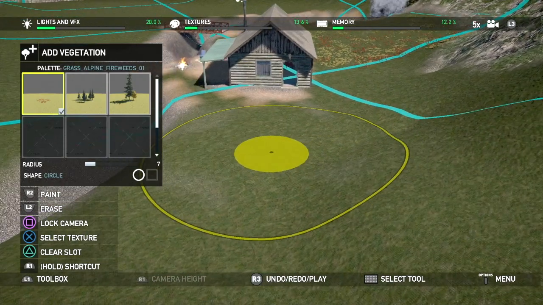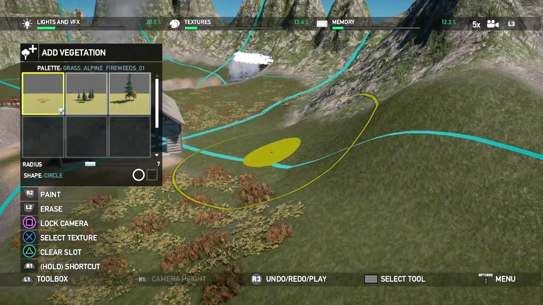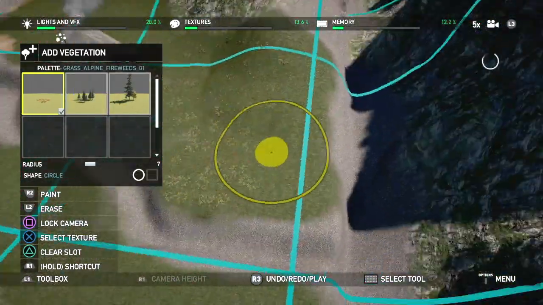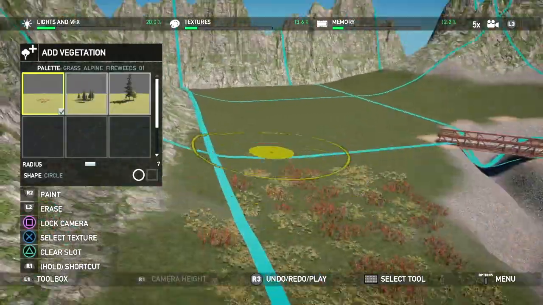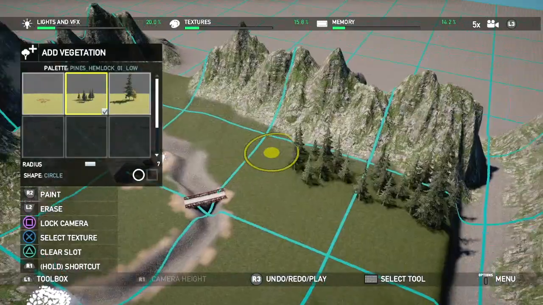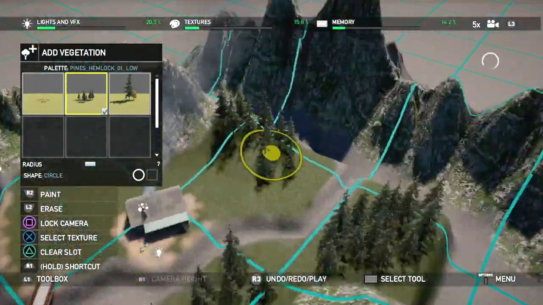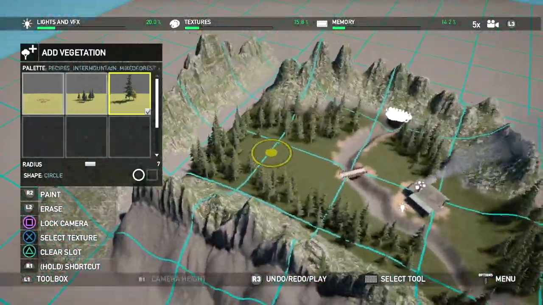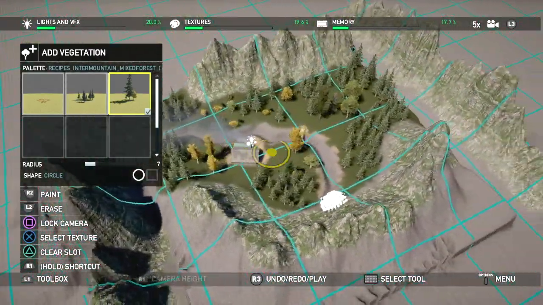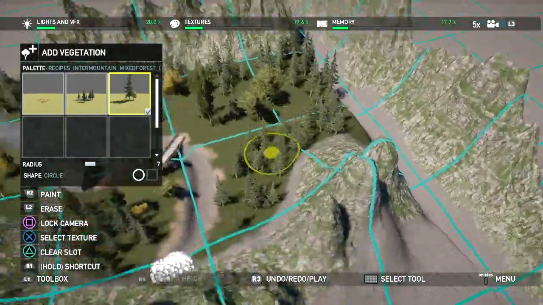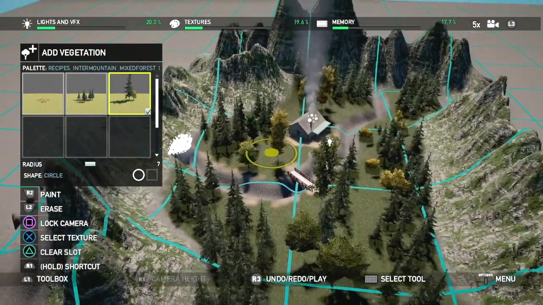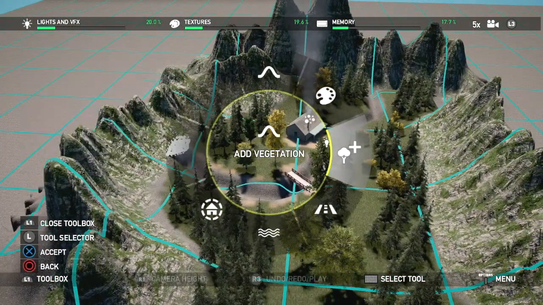Back to our fire. I like this grass because it kind of gives you a little contrast. Alright, and that's enough. We don't go too crazy. Remember, all your NPCs can get hung up in all these trees. Alright, so that's that part of it. Looking pretty good so far. Now let's back out of that.